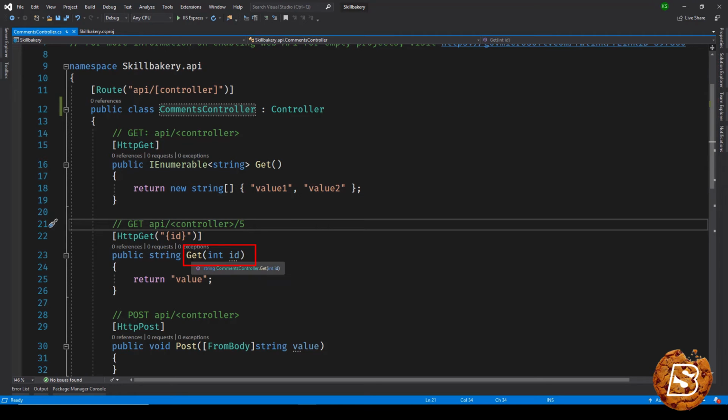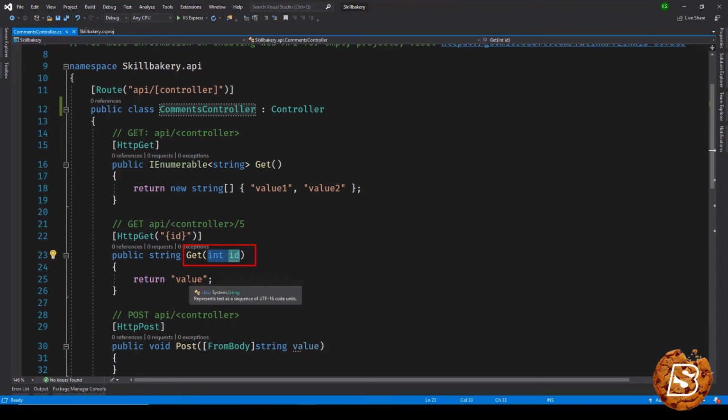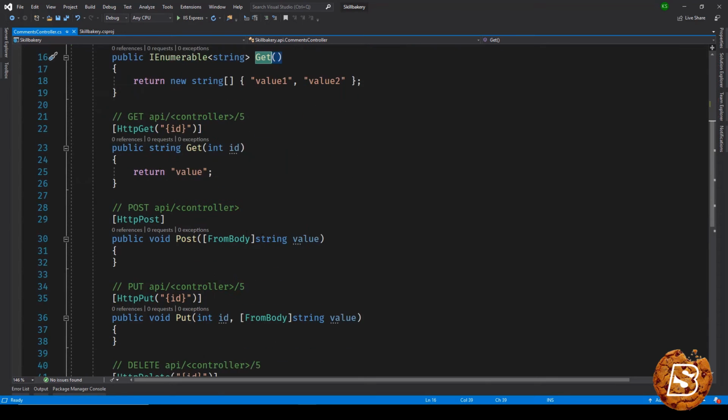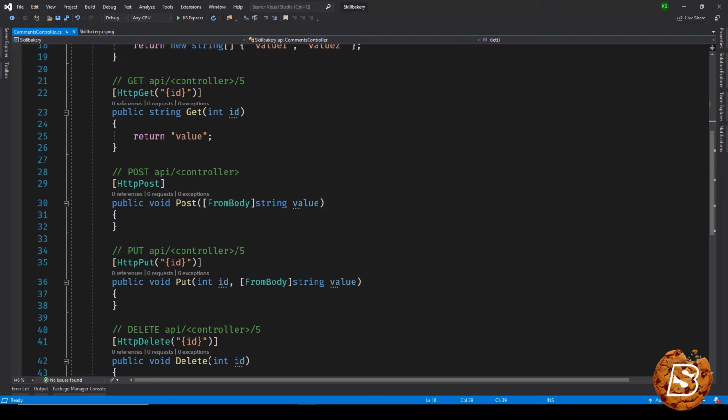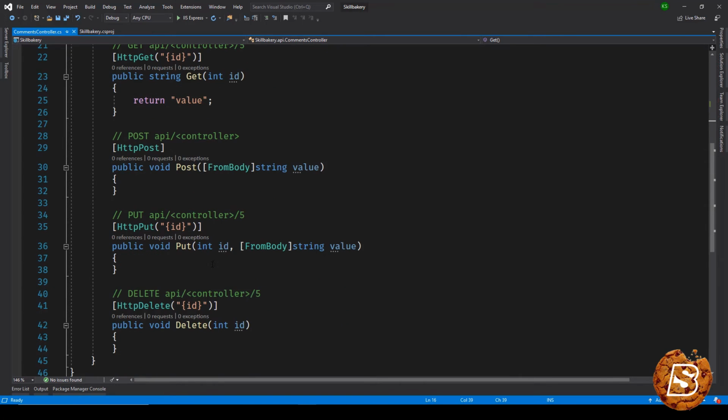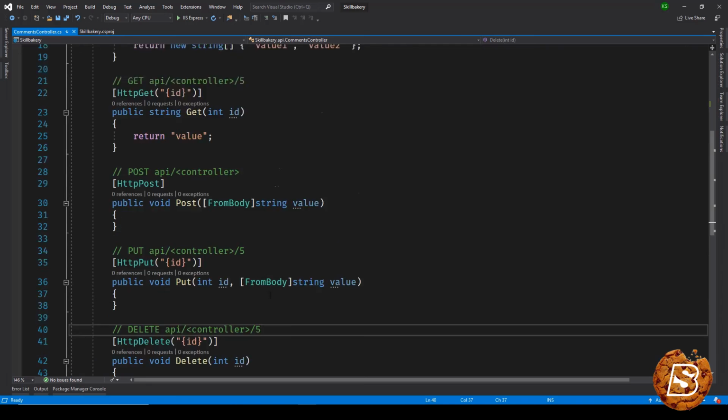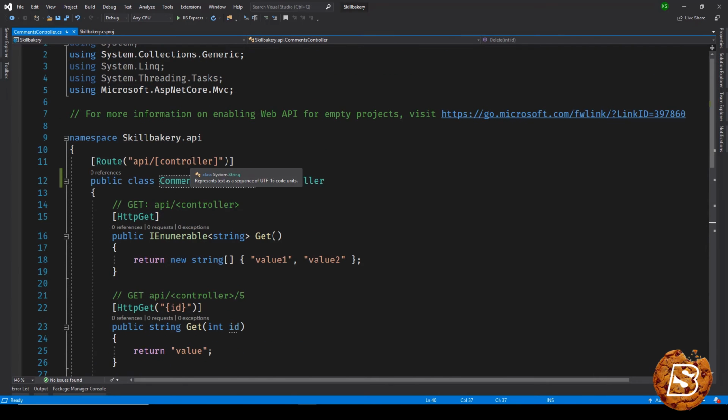Similarly, we have another method called get. When passed with a parameter ID, it returns this value. So here ID is expected for this route get. Now then we have post. Currently the definition is empty, and then we have put and delete. So let's go ahead and run this and see it in action what exactly this returns.